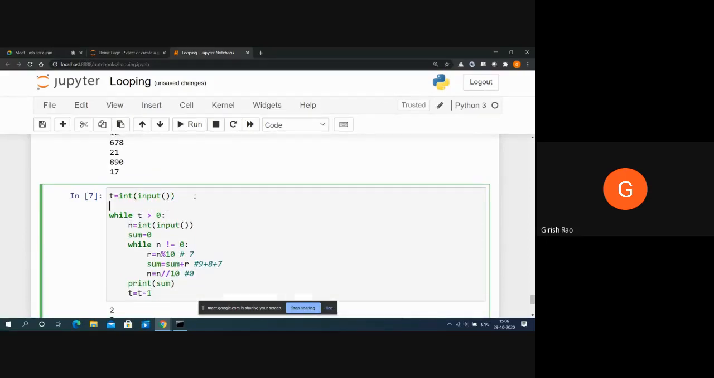So let's try to analyze this. First step, accept a number from the user, the number of test cases. Assume that it is 5. So this loop should be executed how many times? 5 times.